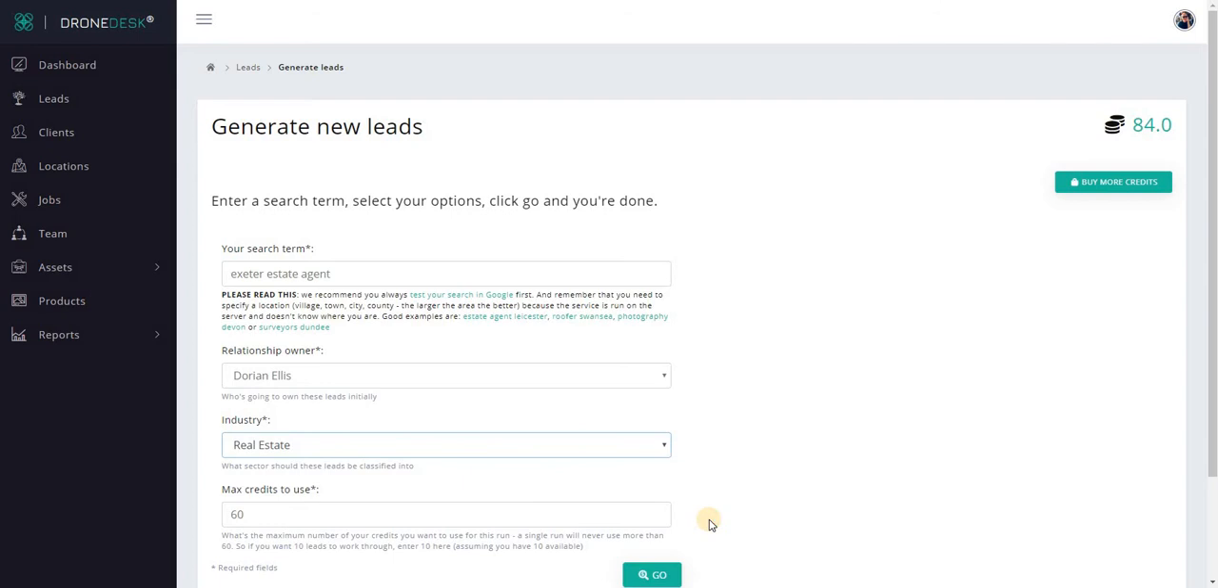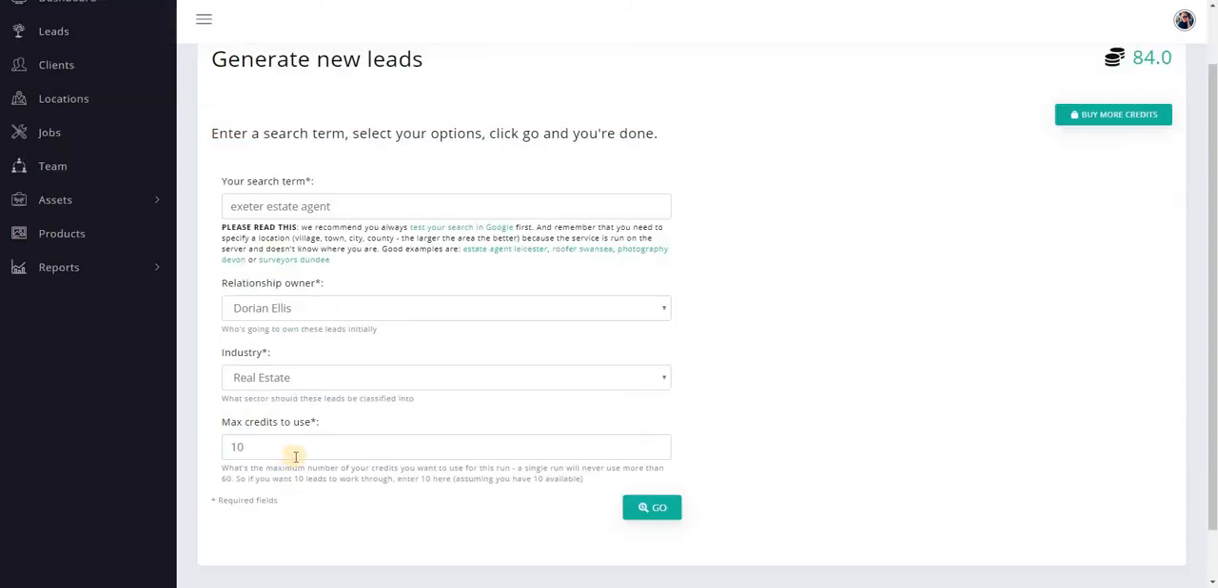Every search that's run, the application runs on Google, will return a maximum of 60 results, 60 leads. So you'll only ever get a maximum of 60 leads for any one search term. You might not want 60, so you can say, all right, just give me 10 for now. So change that value to 10. This value can be anything between 1 and 60.